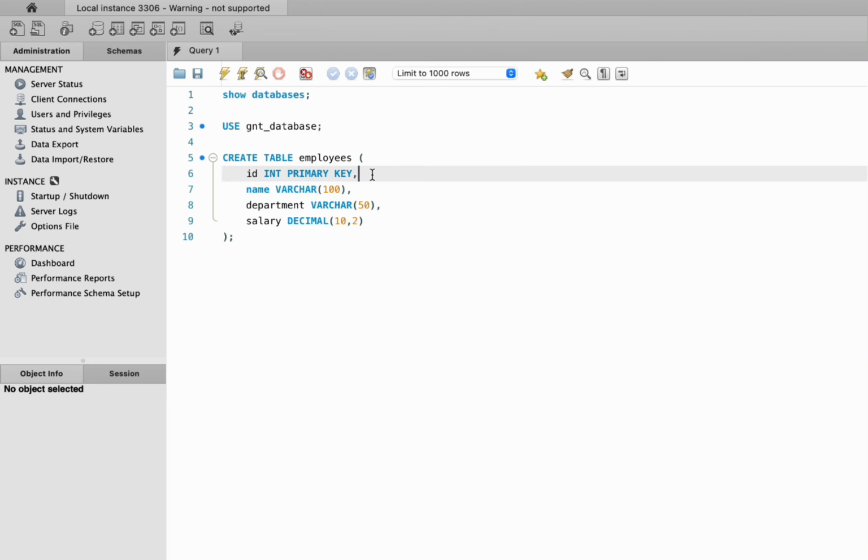So ID, integer primary key, unique identifier for each employee. Name varchar 100, so it stores the employee's name up to 100 characters. Department varchar 50, it stores department names up to 50 characters. Salary decimal 10,2, it stores salary values with 2 decimal places.